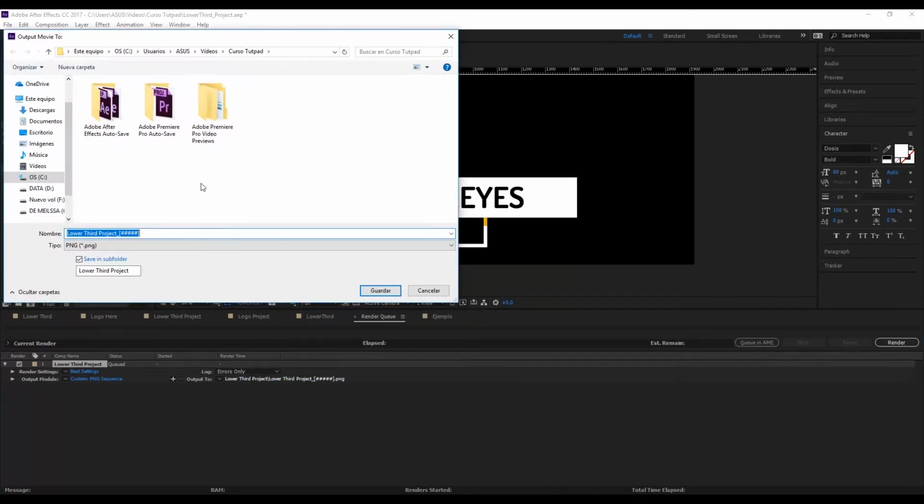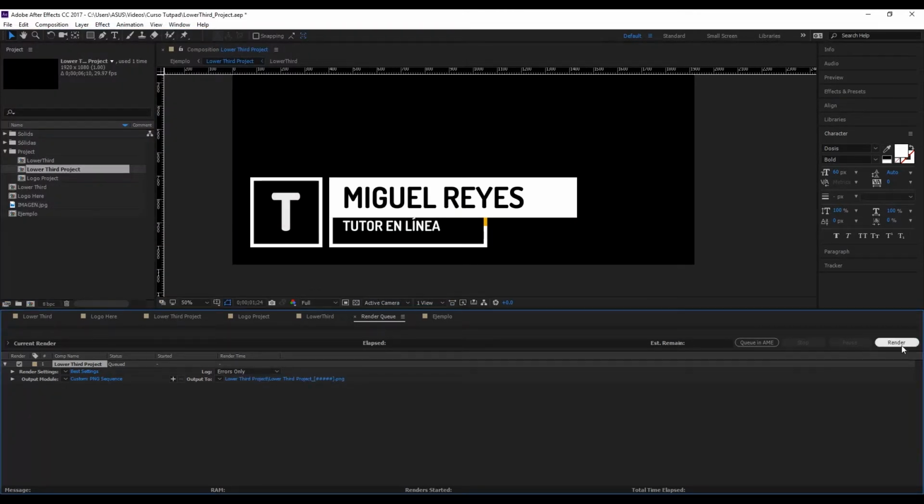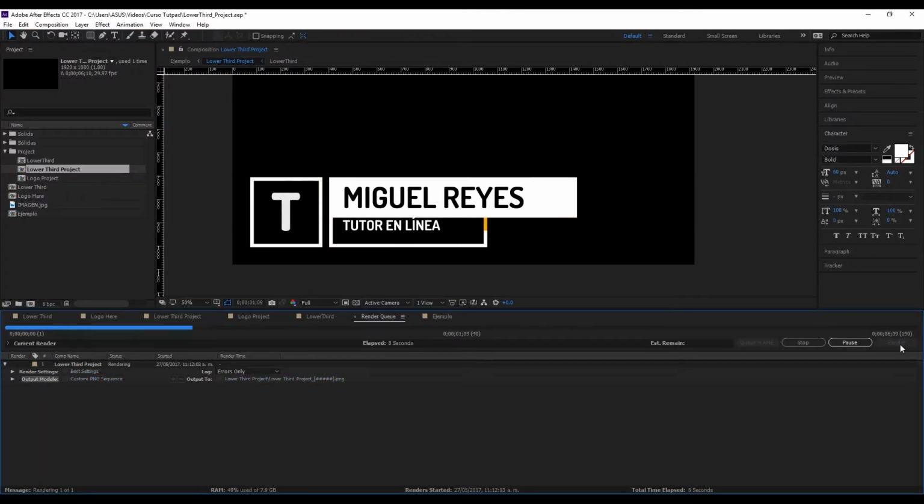Select the folder you want to save it to. In my case, I'll put it with the rest of the files of the course. Activate this option here, Save in Subfolder, so all the images of the sequence are saved to a folder. Now save, and then click on Render. Wait for it to export.